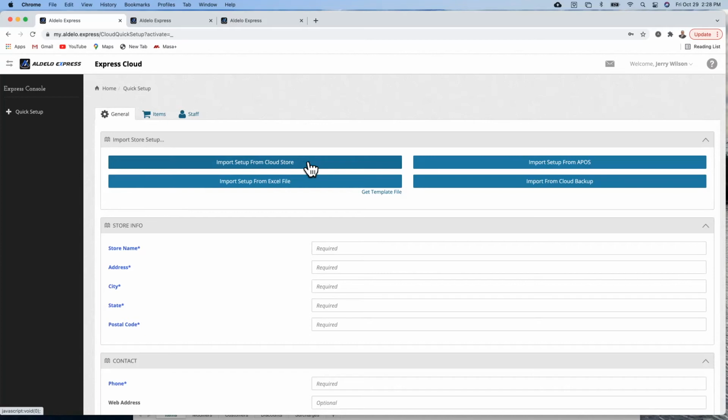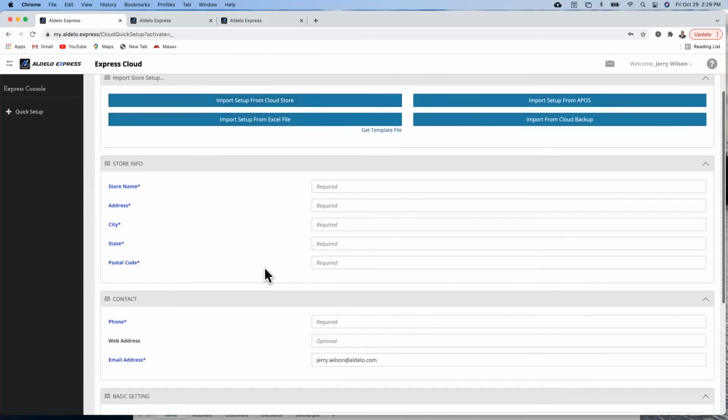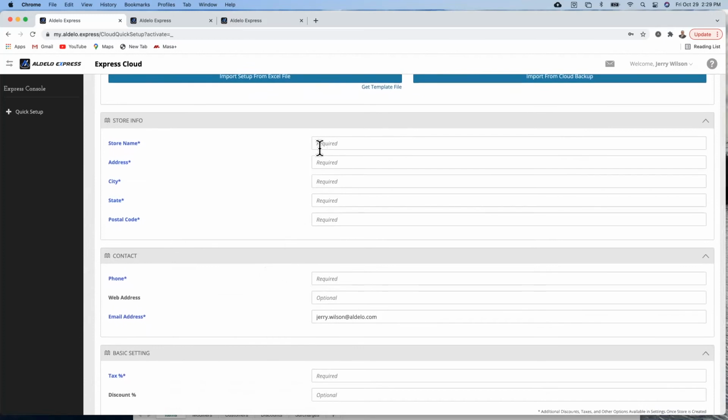Anything else, Jeff? No, the only thing I'd really recommend is that they pay attention to the sections that are in blue with the little asterisks on them. Those are required that they fill out all that store info. There is optional information in here, like the web address and things like that, that they don't have to put in.